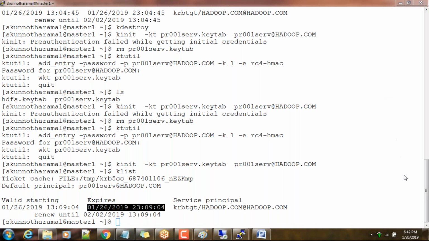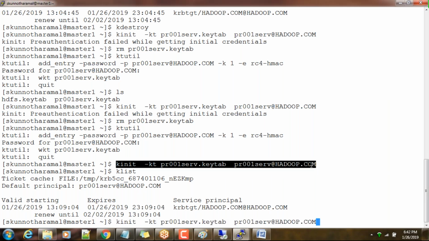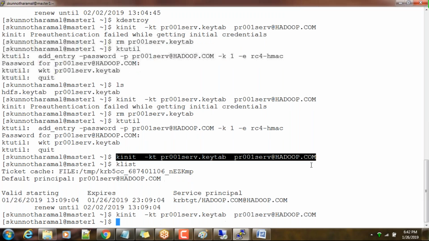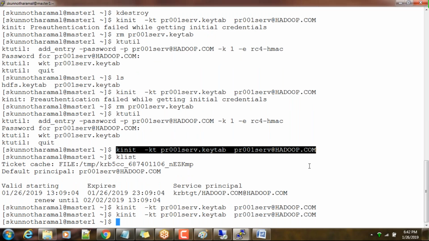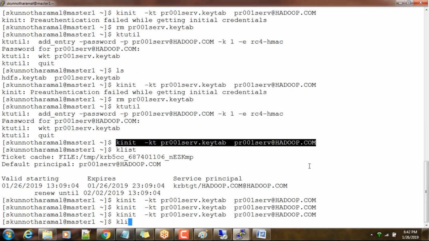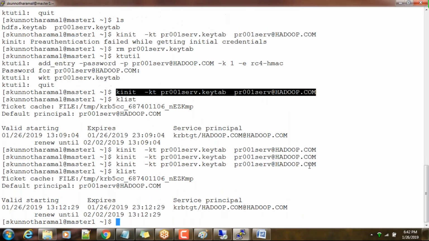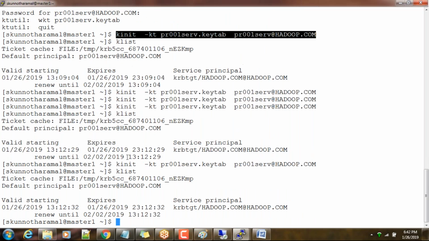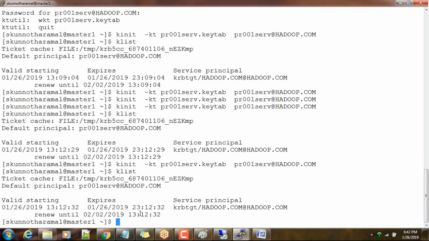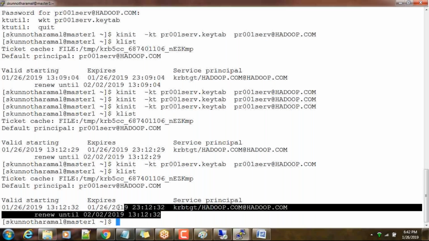So any other questions? If people run kinit twice, does it create any harm? No, it won't have any issue. You can try it multiple times here and see what happens. It won't cause any issue, but you can see the expiry time getting extended.